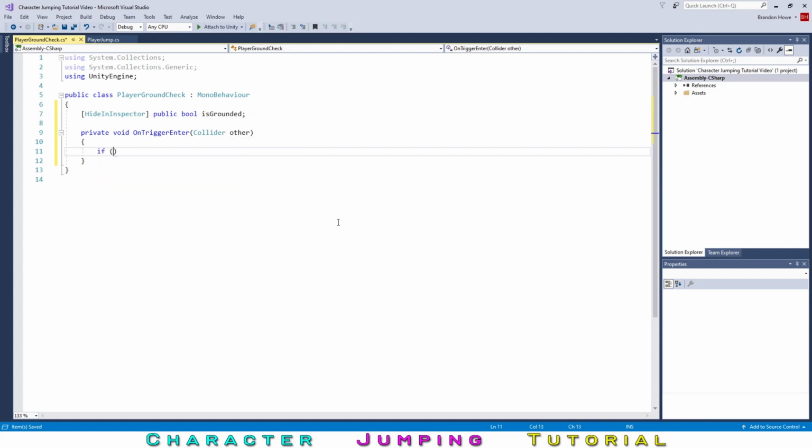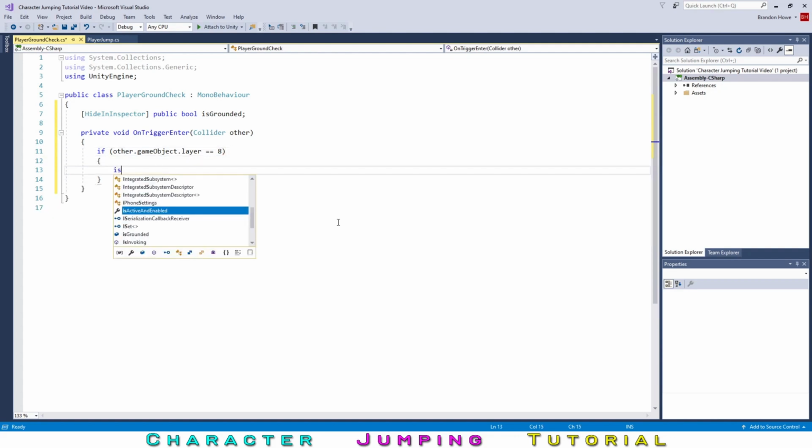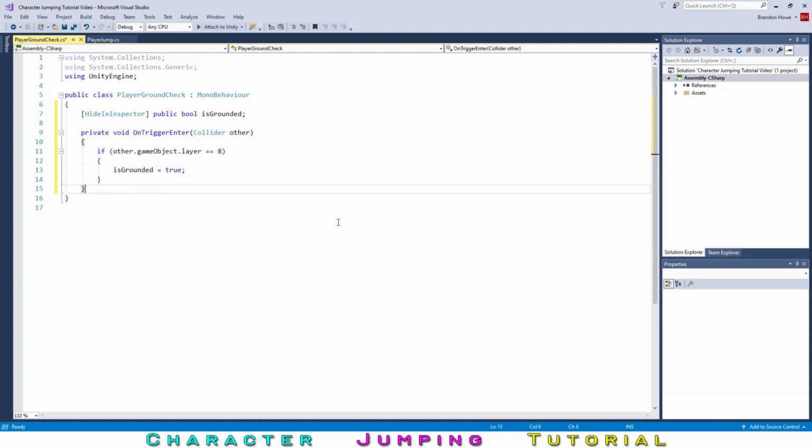So we're going to have an if statement of if this thing that we collided with, so other, is on the ground, or the environment layer, and we can get that by, so this is a type Collider, we can use gameObject to get its game object, the game object of the thing that we just collided with, and we can use .layer. Now, if you remember, that environment layer was on layer 8, so we can just test if this layer is equal to 8, meaning it's on that environment layer. Then we can set isGrounded equals true. Ta-da. Now we want to do then the opposite for if we leave ground.